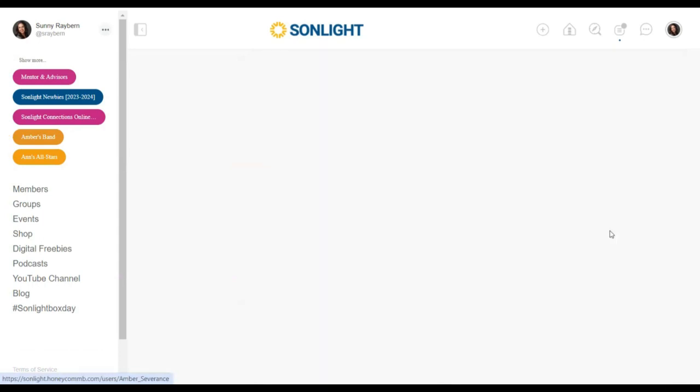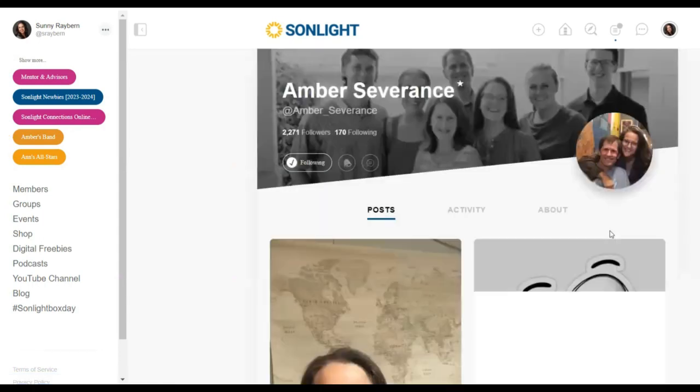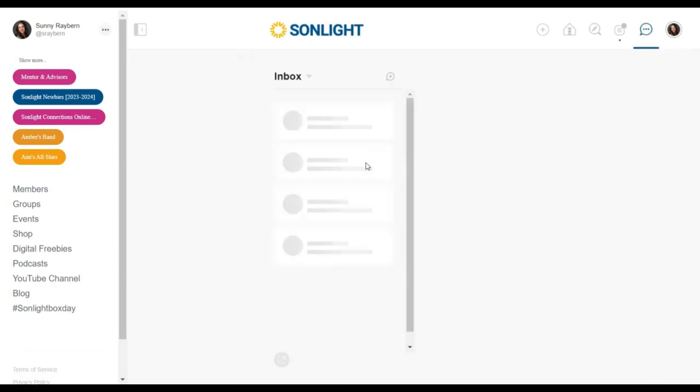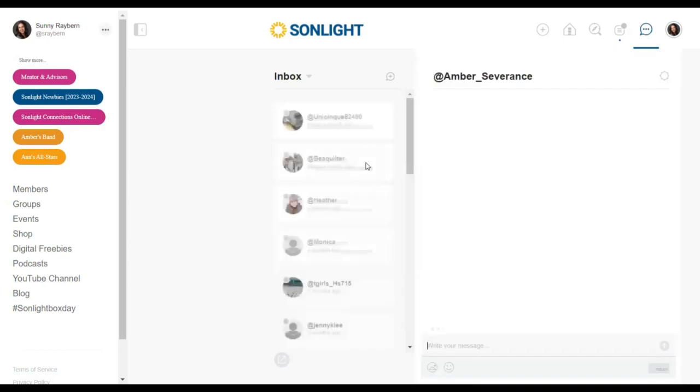When you get over to their profile, there is a little chat button right there at the top of the screen. You can click on that, and again, it will take you back to your inbox where you will be able to send a message directly to your mentor. You'll type in your message down there at the bottom, then click the arrow, and it sends it directly to your mentor. And they will respond back to you with advice or suggestions or whatever help you need.